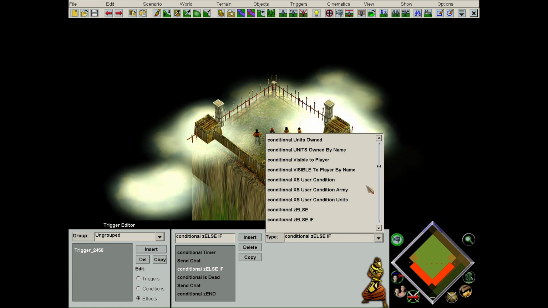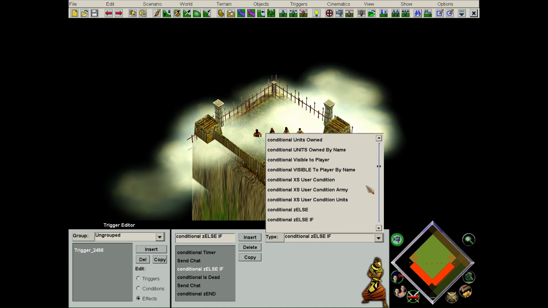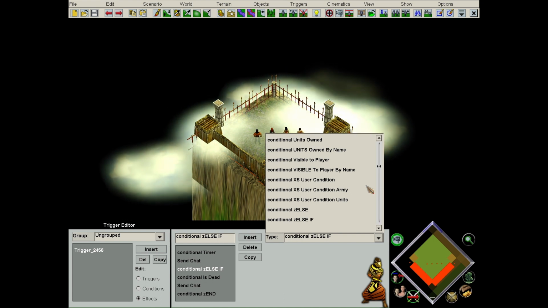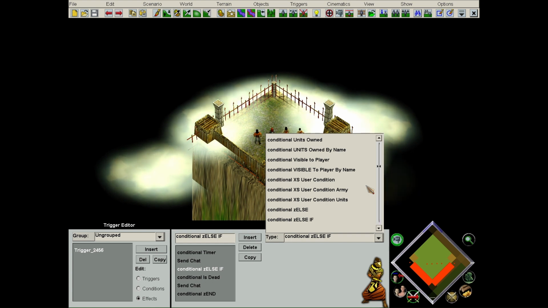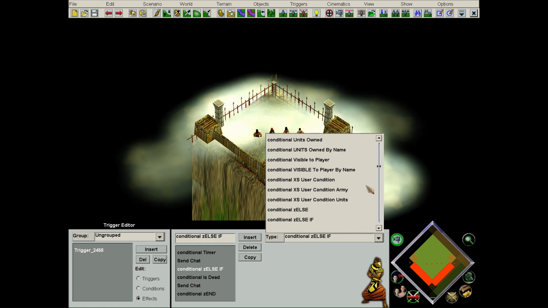What I'm trying to do here is explain a little bit about how the triggers work, and that's going to be useful in our next video when we look at data types and moving on to writing our very own triggers.